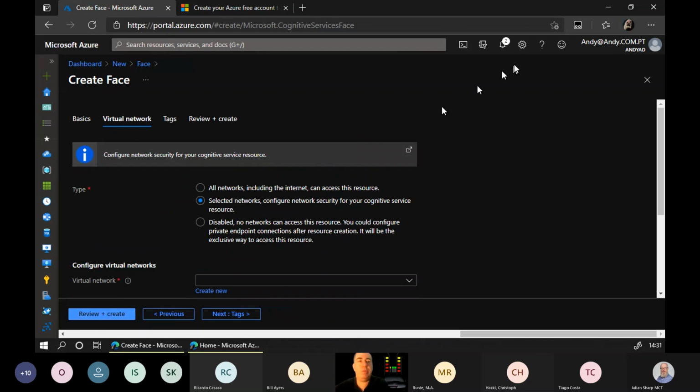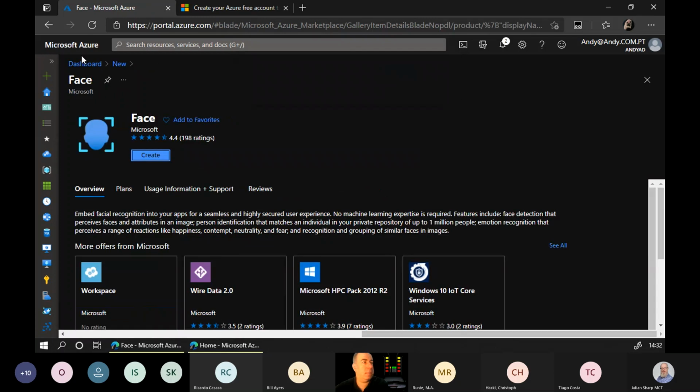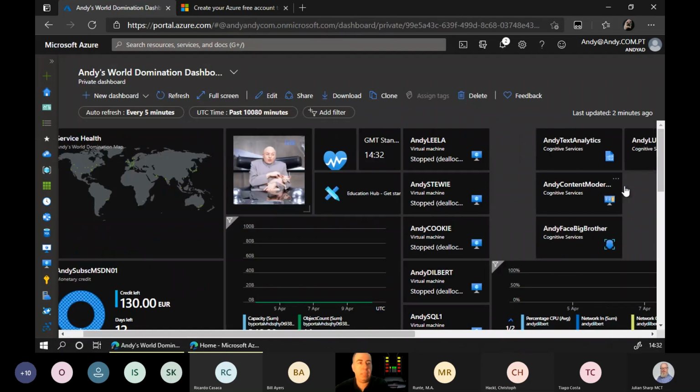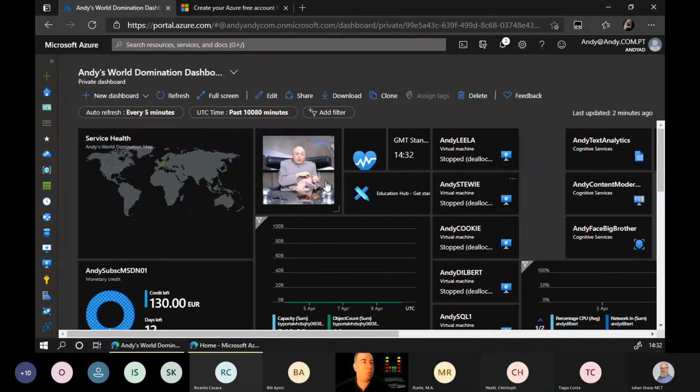Then you can just click review and create, and that will generate all of these services. Let's go to the dashboard here. That generates all of the services that you have here, and then you can use some of these to play around with. We'll have a look at some of these in just a second.